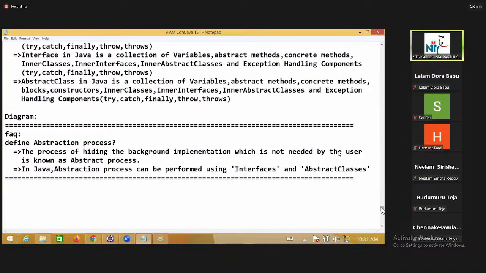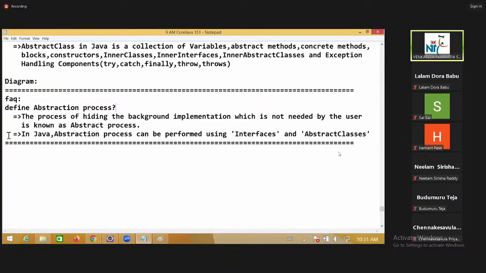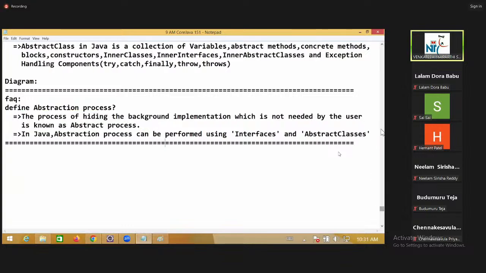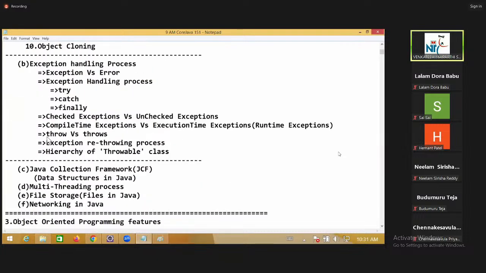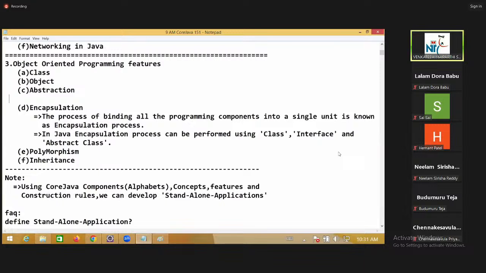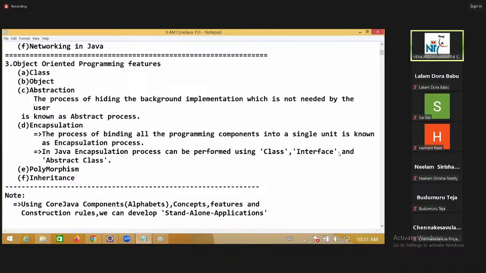Now look here, I'll scroll up. The same text you have tried there. In the summary here you tried. Sir, abstraction means we covered one interface and abstract class. That is abstraction process.